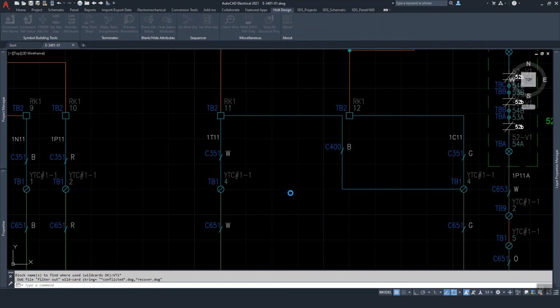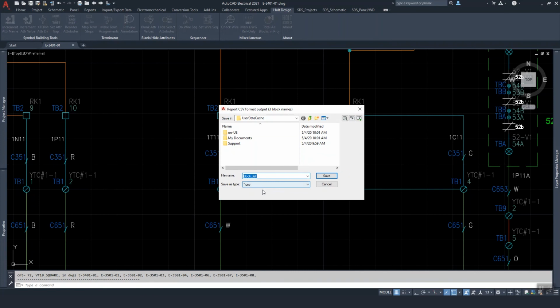Once you select your project folder, it's going to create a block list CSV file, which you can save anywhere on your hard drive. So let's go ahead and save it.